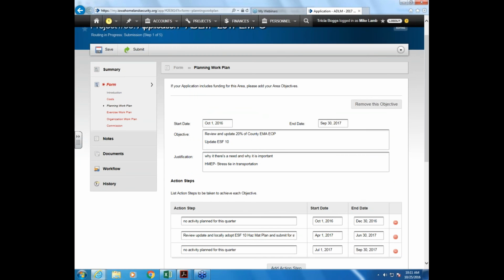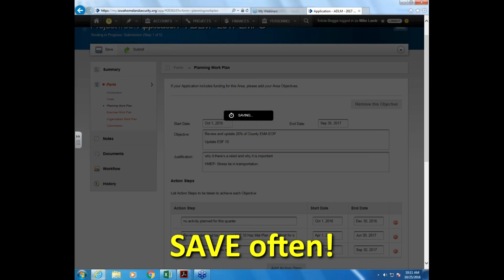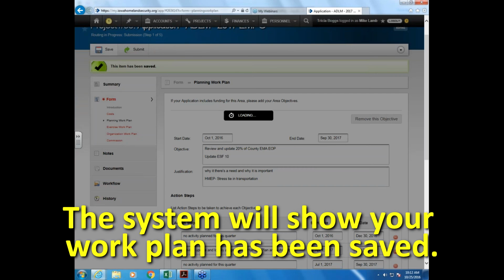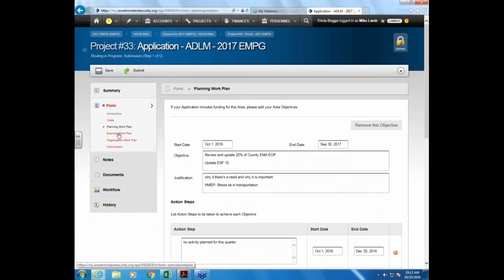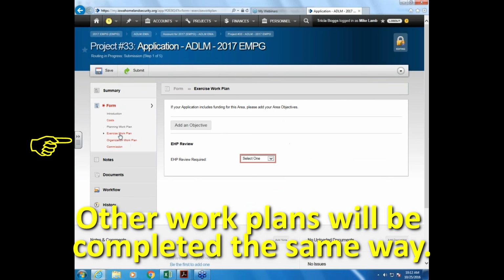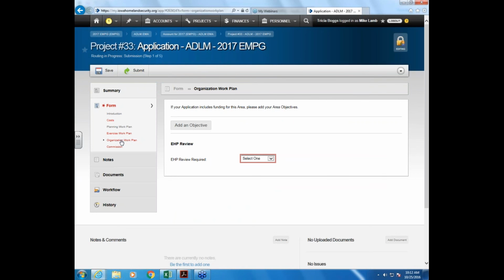So after you've entered information into the planning work plan, you would click Save. And you would move your way through exercise and organization or whatever other areas you would have.